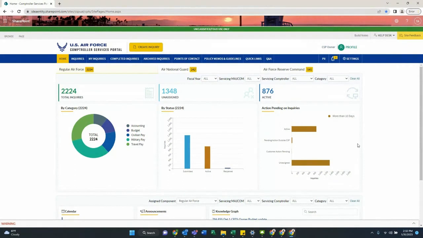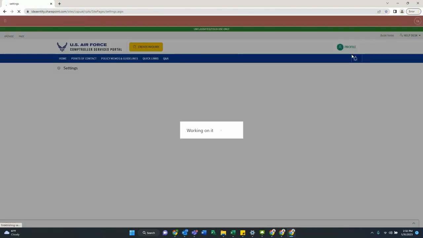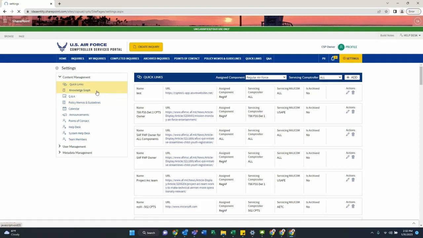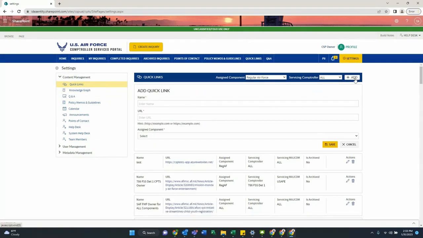So if I click on that, it'll open our settings area. This is where you can customize the content for the customer base as well. This is where you can add the quick links in here. Pretty simple, click the add button, enter the display name you want, the URL, and they can send it to a specific assigned component, or they can post it out to all.